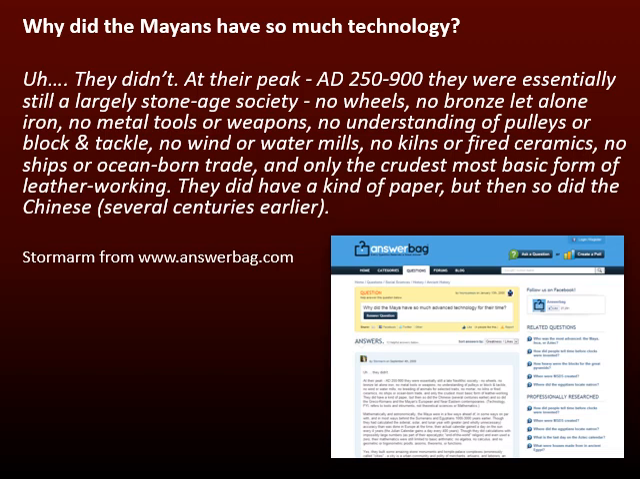No wheels, no bronze, let alone iron, no metal tools or weapons, no understanding of pulleys or block and tackle, which is kind of using wheels and moving things around and things like that. No wind or water mills. No kilns, which is a fire to make ceramics. No fired ceramics. No ships or ocean-borne trade. Only the crudest, most basic form of leatherworking. They did have a kind of paper, but then so did the Chinese several centuries earlier.